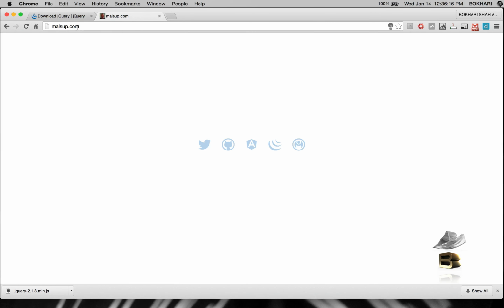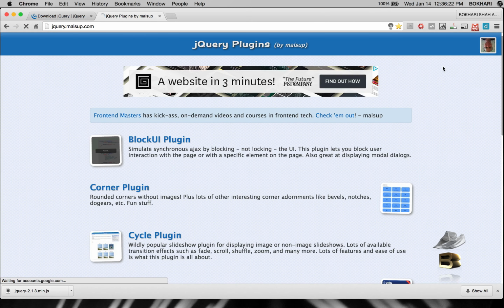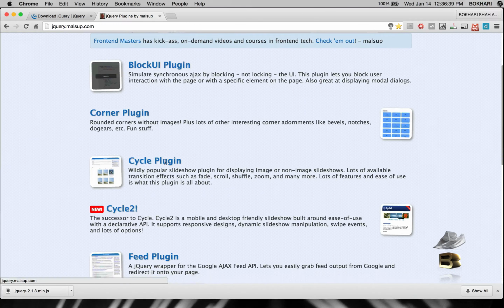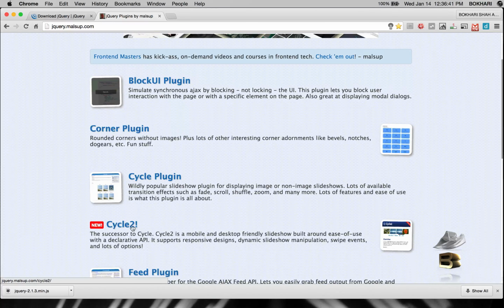And when you go to malsup.com, then click on this icon, jQuery plugins by Malsup. And this is Mr. Great Malsup. He's saying, what's up? Hey Malsup, what's up? How are you doing? Happy New Year. We love you. He's such a great person. He has put a lot of effort and time in creating all these plugins. And this Cycle2 plugin is the most powerful one.